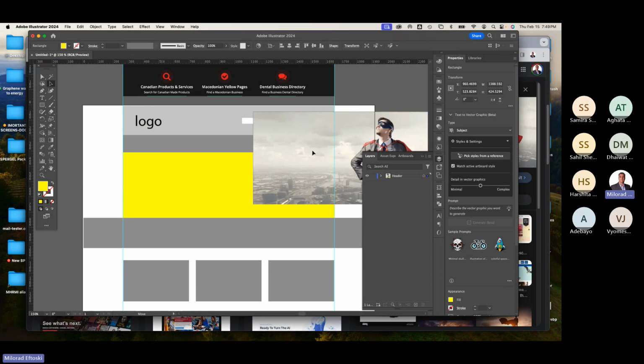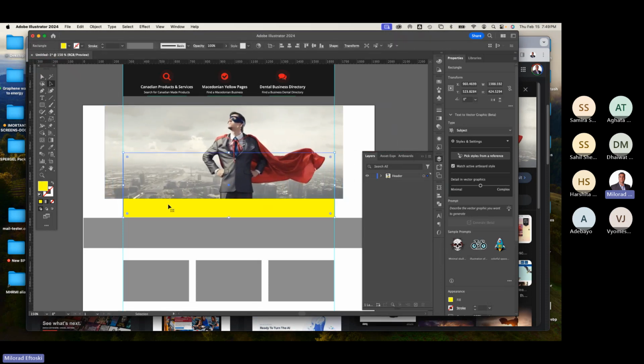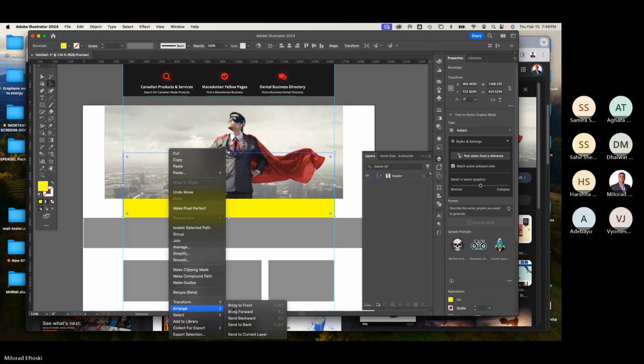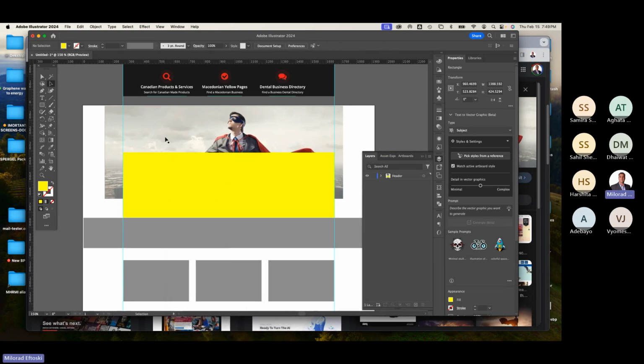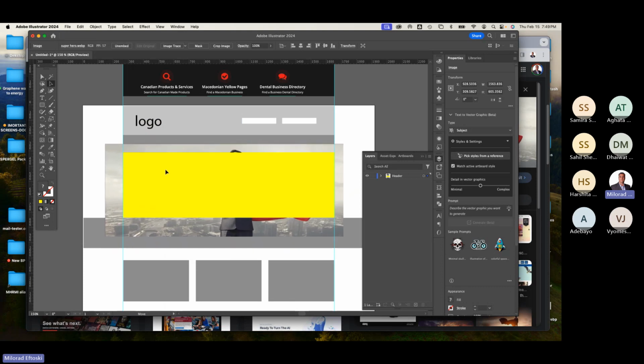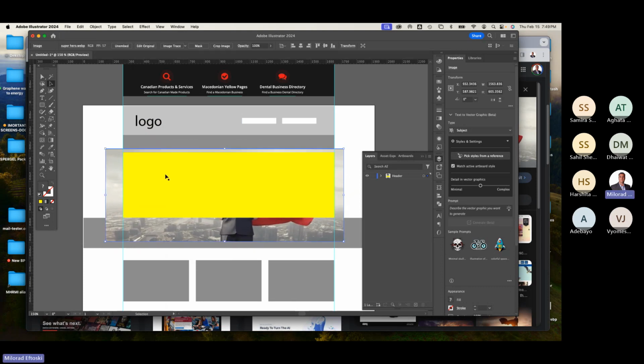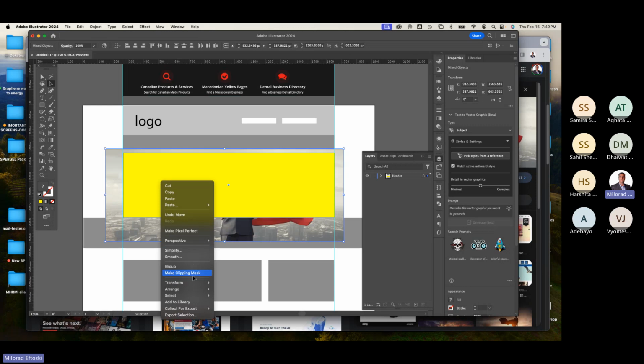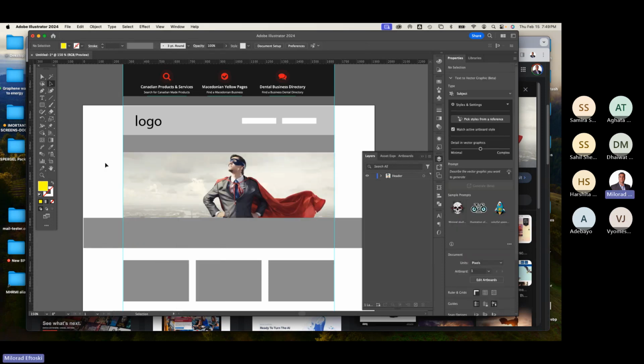Okay. So this yellow rectangle, I'll move it to the front with Command Shift, or just right click, Arrange, Bring to Front. Then move this little hero banner image behind it like that. And then select the object, select the image, right click, Make Clipping Mask. Remember we did that with the logo last week with the circle? This works with anything. So do that. And there's the image now inside the clipping mask, right?